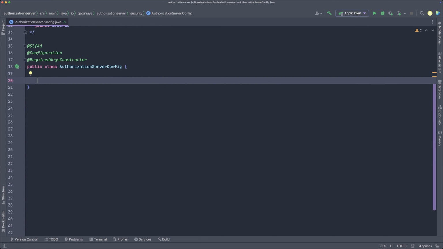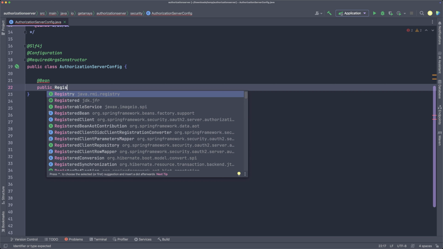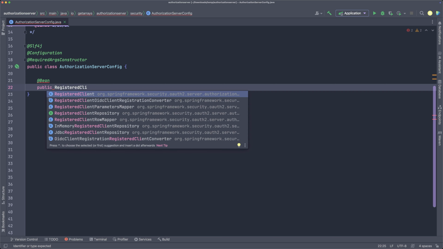Okay, so we're going to create a bean so that we can tell the authorization server, hey, this is the information that you need to know for our client. And you can have as many clients as you want. In our case, we're going to have just one because we only have the Angular client. So we're going to provide this information to the authorization server. There are multiple ways that you can do this. You can create your own class and then pass in the information there. But as you can already guess, Spring already provides a lot of this information out of the box. So one thing that we're going to use is the RegisteredClientRepository.